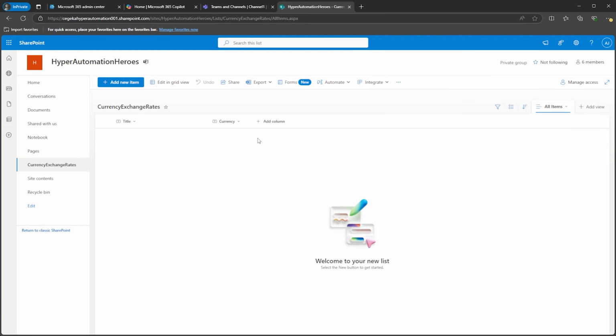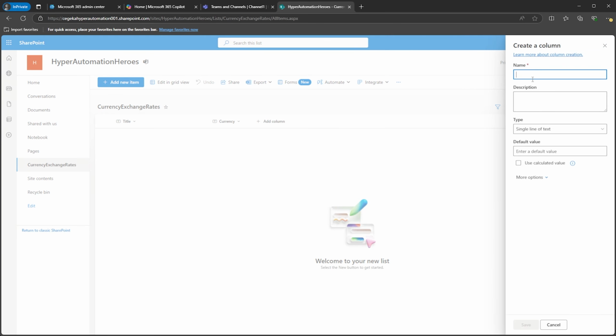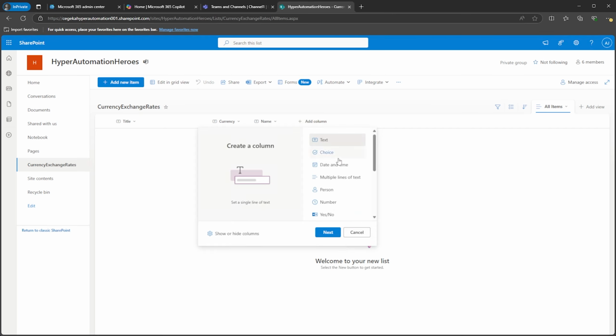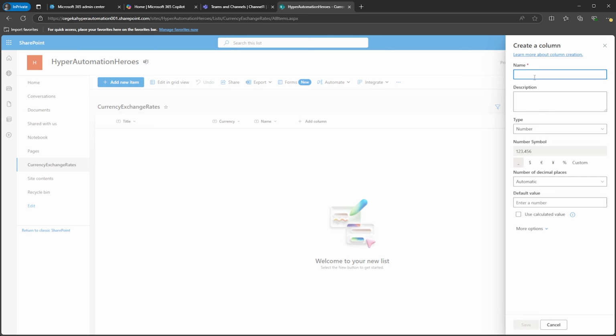Next column, exactly the same type. So add column, text, and next, and just give it the name Name. Again, we're not going to change anything else. Save. And then we have two number columns. So let's go add column, number, next. The name will be Unit per Euro. And I'm only going to change the number of decimal places to the maximum that I can choose here, which is 5. And then click save.